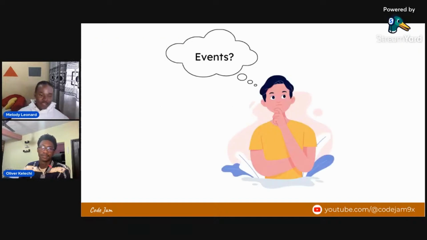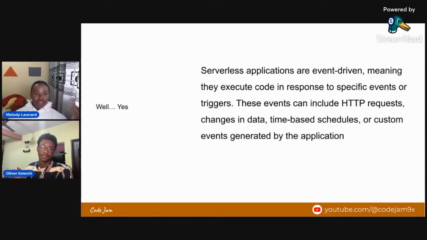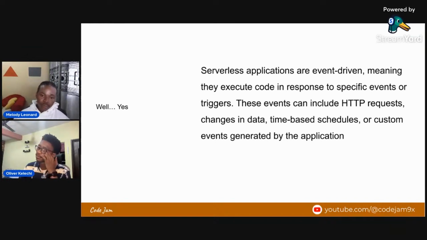So events, right? We've already discussed that serverless applications are event driven. So consider it like an event driven architecture. Everything you do emits a certain event, and depending on whether you're listening to that event or not, you're kind of processing those events to the right place you want them to be, right? Meaning they execute code in response to specific events or triggers. These events could include HTTP requests, changes in data, time-based schedules, or custom events generated by the application, right?